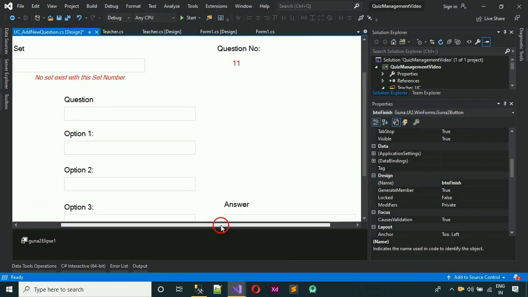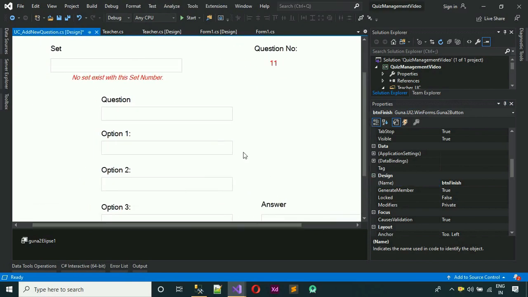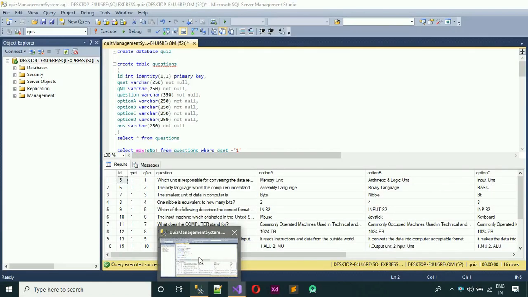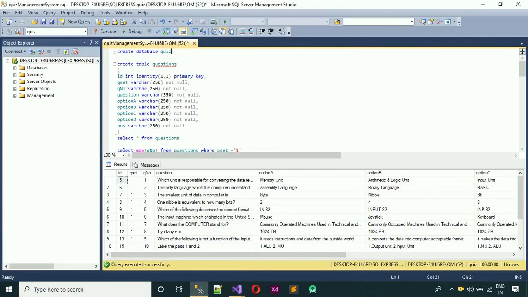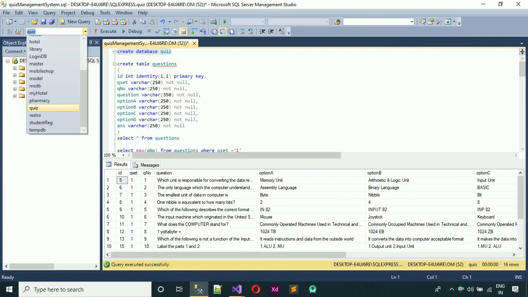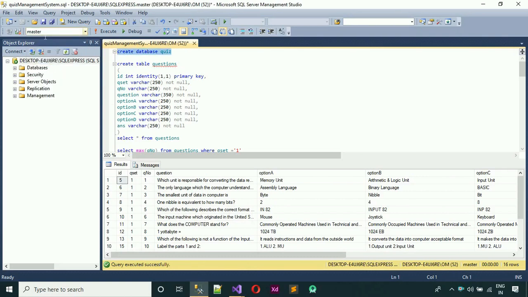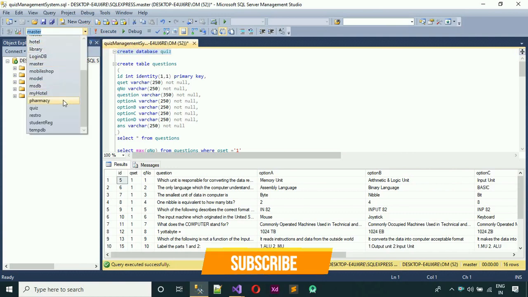Next thing we have to do is move back to the Microsoft SQL Server Management Studio, and here you have to first execute this. By default, when you start, master will be selected. This one will be selected over here. You have to write this and click on execute. After this, when you click on execute, a new database will be created, that is quiz.